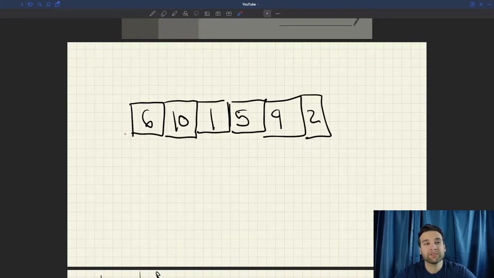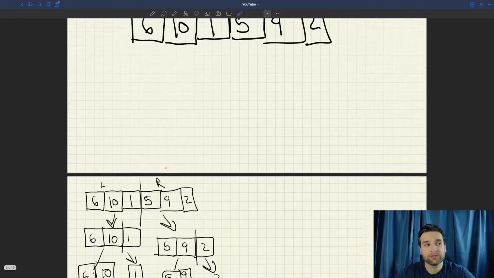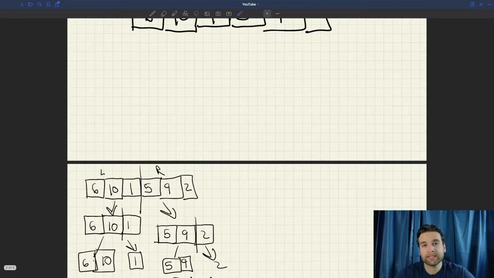So, we have this array 6, 10, 1, 5, 9, and 2. And as you can see, it is unsorted. So what merge sort does is we're going to take this array and we're going to split it right down the middle. And we're going to say this is left and this is right. So just like here, split it right down the middle.